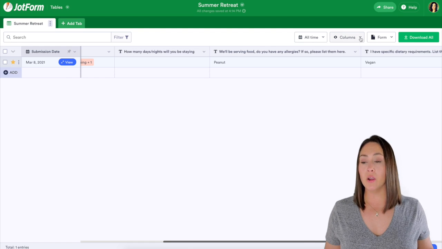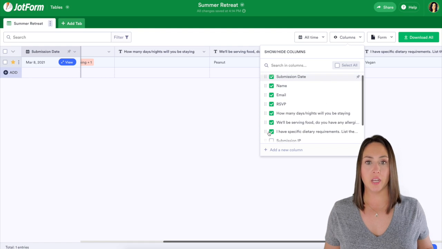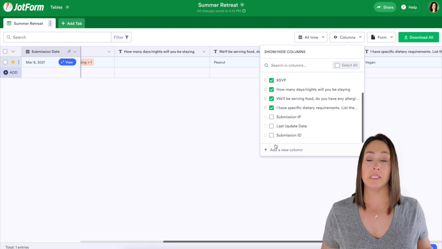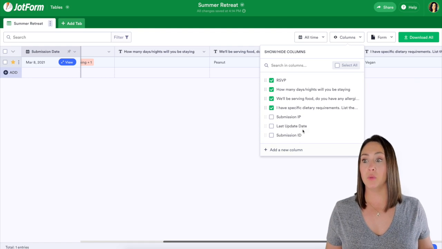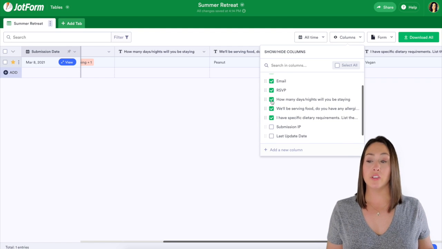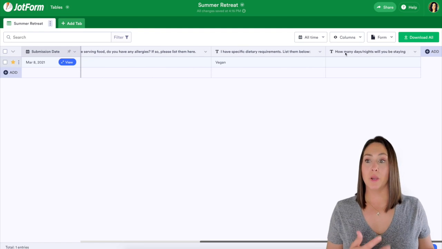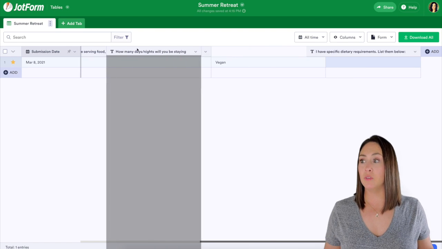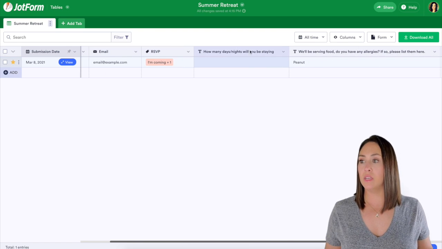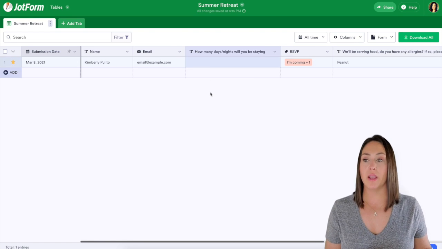Now up here, under columns, if we didn't want to include something, we could uncheck a box, or we could check boxes that are unchecked to make them visible. So for example, if I didn't want to see the how many days or nights we'll be staying, I can uncheck that and you can see it disappeared. But if I want it to come back, just check it. It'll populate down here at the end, and all you have to do is just move it back over to where it was, so that way you keep things in the right order.